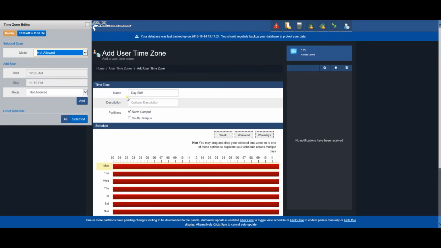Under selected span, choose the mode or access state. For example, if not allowed is selected, then the entire day will be in the not allowed access state. To make changes within the day, enter the information in the Add Span section. For example, set the start time to 7 a.m. by clicking on the Start Time display area.